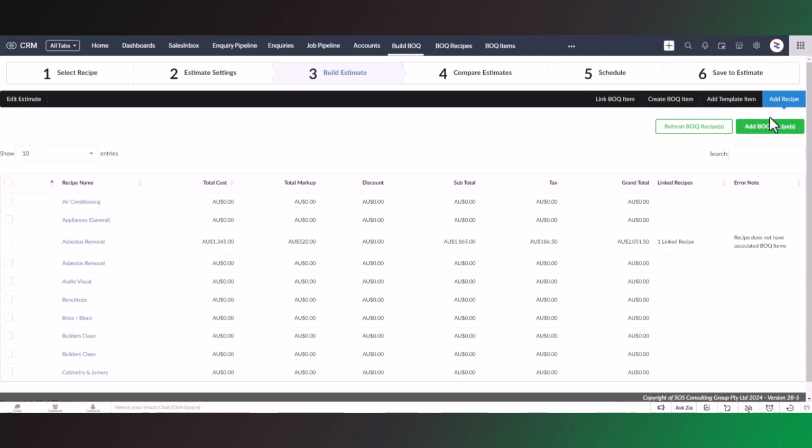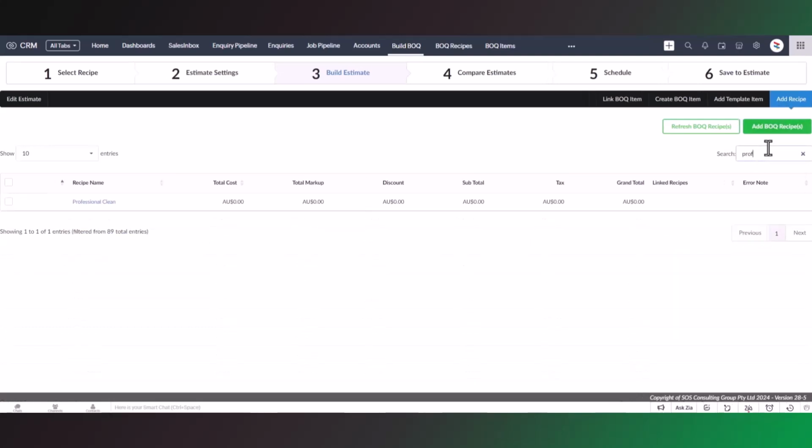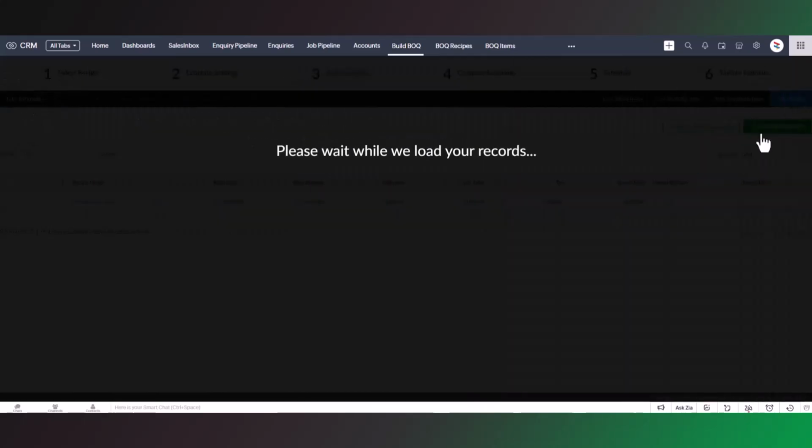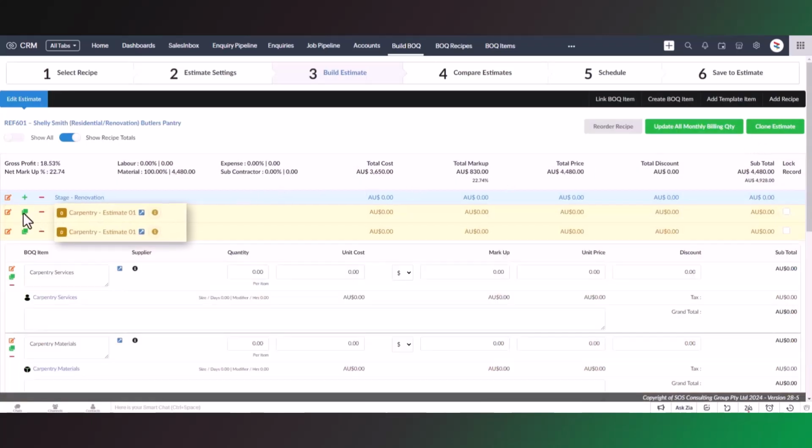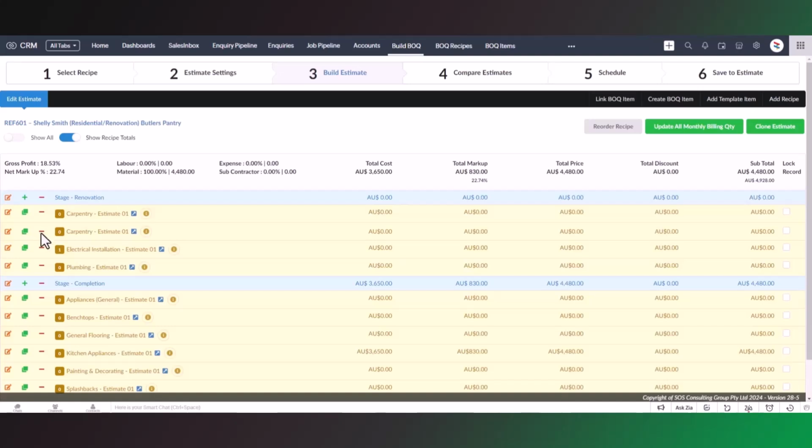But don't worry, if you've forgotten a recipe, you can still add more recipes in the Build Estimates tab. You can search for the recipes and add them to the estimate. You can also clone recipes if you need multiple copies, and remove recipes no longer required.